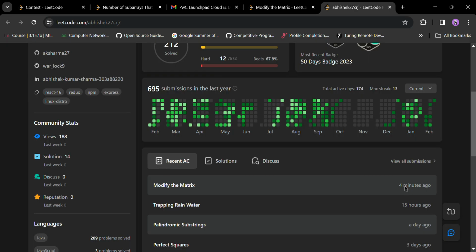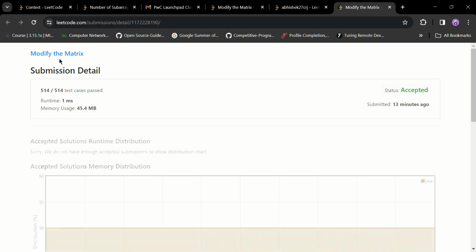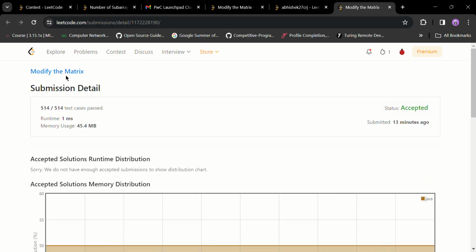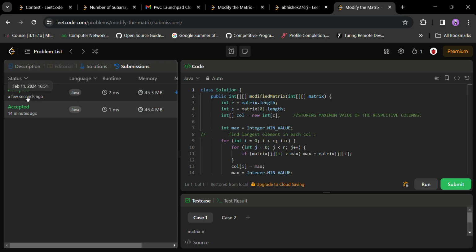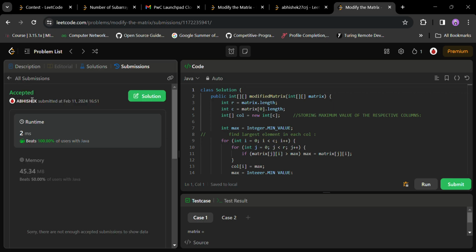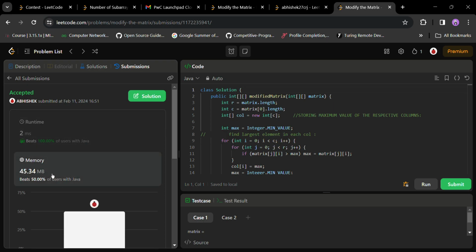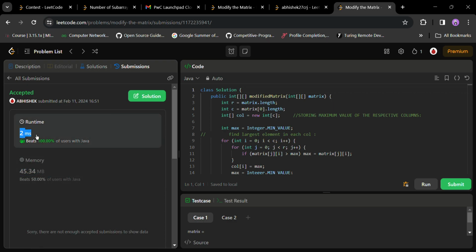And let me show you the acceptance rate. For example, here is the time complexity comparison. It beats 100% of the users with Java, and it's taking 2 milliseconds. So it's quite good, but the only thing is the memory. Memory is 45 MB, but that will also do, because the main thing we need is more optimal time. So that's all.